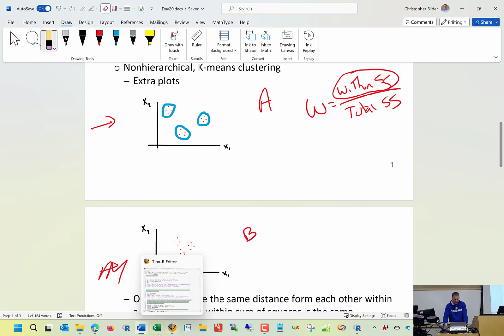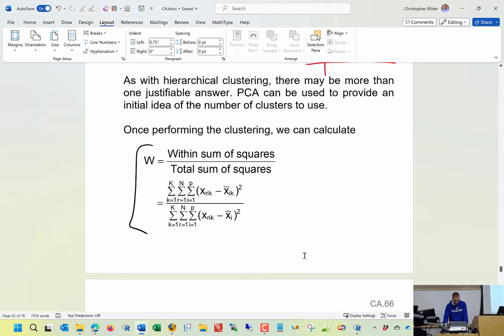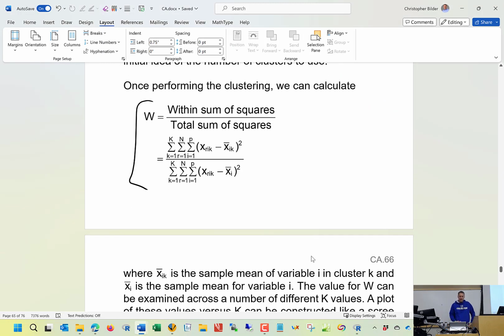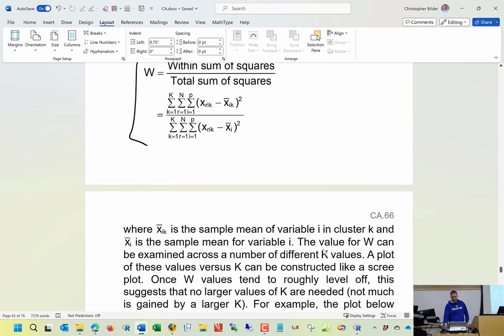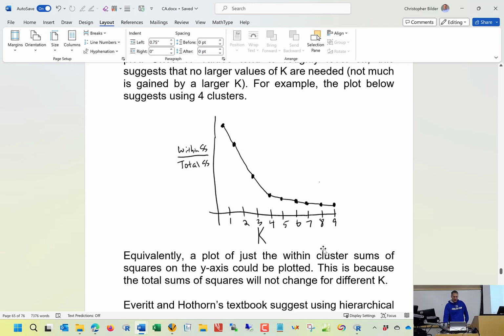So the way that we're going to use this W measure is as follows. We're going to choose, let's say, k equal 2, calculate W. Choose k equal 3, calculate W. And we're going to keep on doing it up to some upper limit for whatever we think k should be. Maybe 20 or whatever. There's not necessarily always one right answer. And then we're going to do a plot like this. It kind of looks like a scree plot, if you remember from principal component analysis. And we're going to actually kind of interpret it that way.